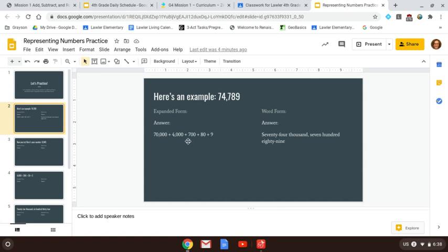Remember, expanded form, it has those plus signs, plus it's the value of each number. So the value of this 7 is 70,000. Okay, expanded form is the value of each number in that place value. Word form, you write it like you say it. So what I would do is pause, say this to myself, and remember, without and. We don't use and unless we're doing decimals, and we're not doing that.